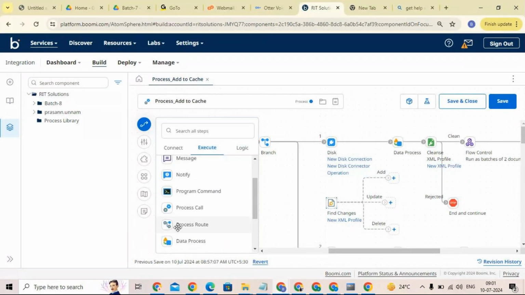Tomorrow we'll discuss the process route shape. Pawan, about that format: yesterday the interviewer asked about it. That is not APAC format, it is Apache format.